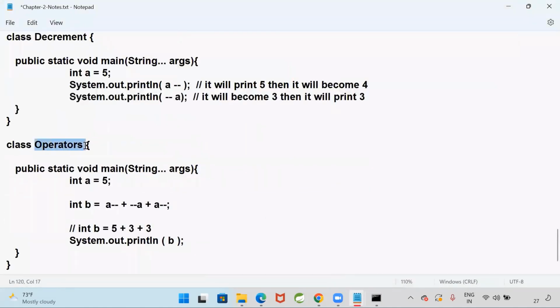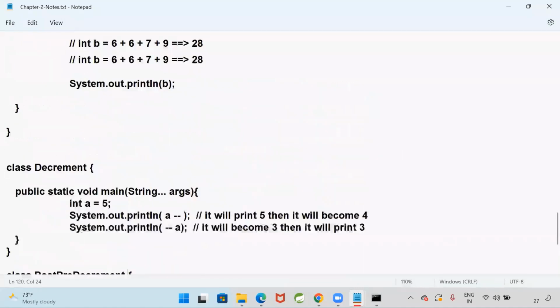Mixed decrement, post pre decrement. Can you see my naming convention for the class? Post one word, Pre one word, Decrement one word. In every word, the first character I am writing as uppercase. That is the recommended naming convention for class names as well as for interface names. Very good.